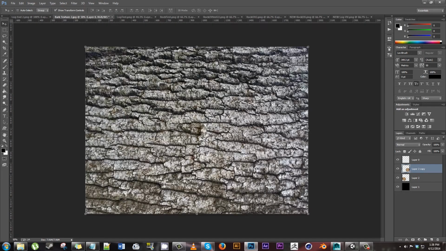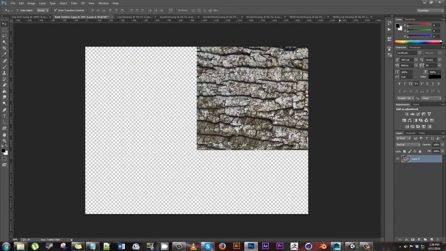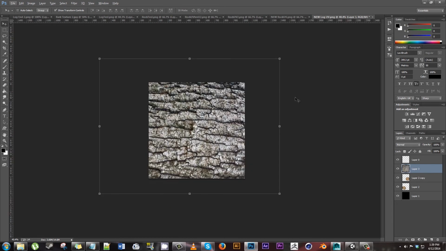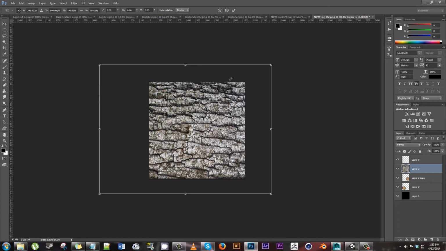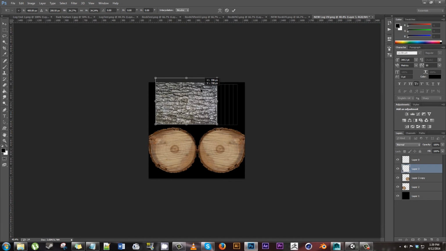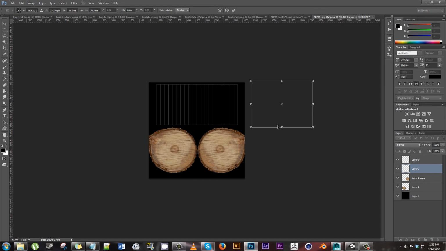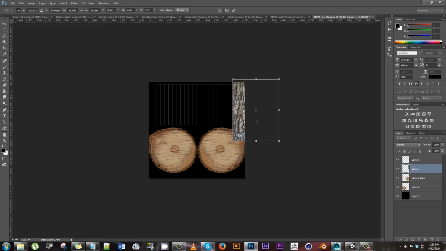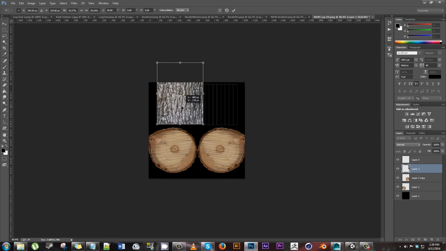Go to your bark texture, bring it in, and it's going to be giant. You can hold alt, scroll back with the mouse wheel, and it will zoom out. And now with the bark texture, it seems like I want to go like this, but I don't, because if you think about it, these lines are going up, and the bark texture looks better with its own lines going up. So I'm in transform mode, right click, rotate 90 degrees or something, and then just fit it in.